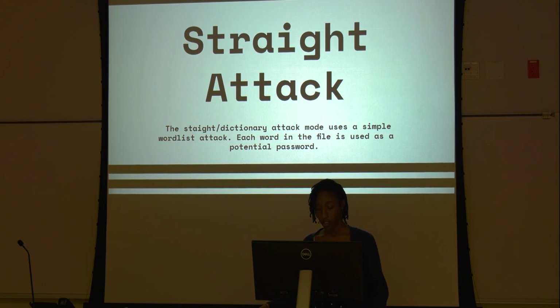So a straight attack or a dictionary attack is basically a simple word list attack. Each word in the file is used as a potential password. In implementing any attack in Hashcat, you need a few things. You need a word list, which is a list of passwords, and you'll also need a hash list, which is a list of hashes. And then in a straight attack, each of those words is hashed and compared directly to those hashes with no funny business in between.